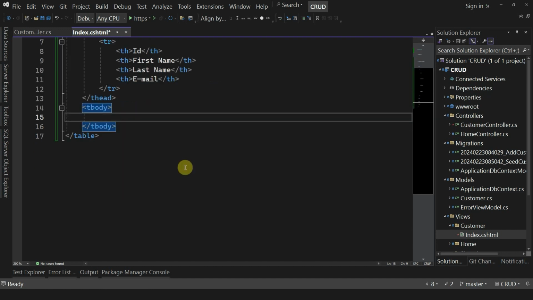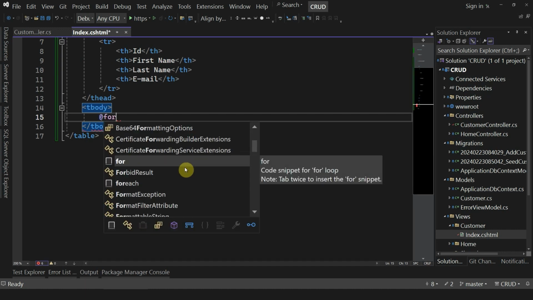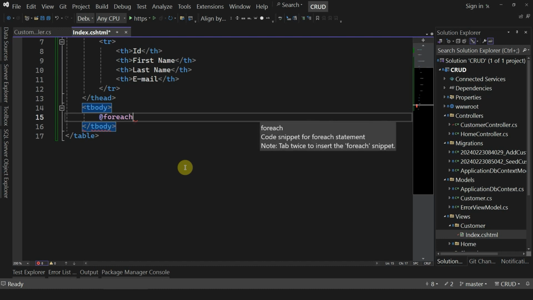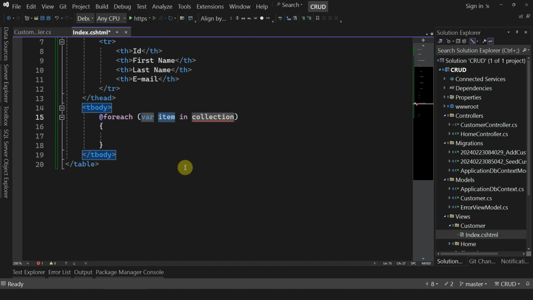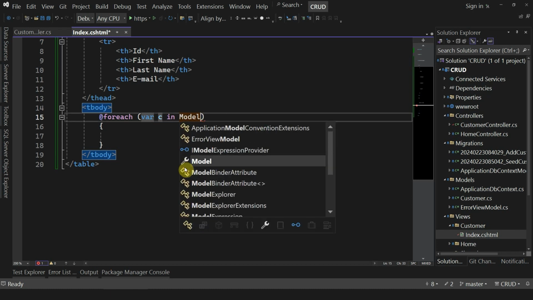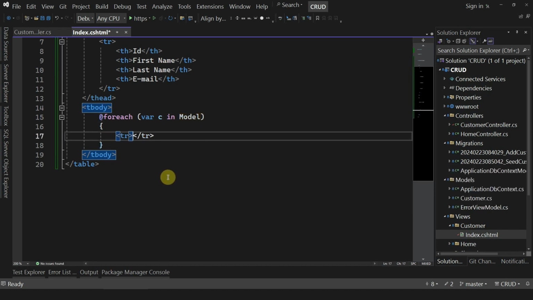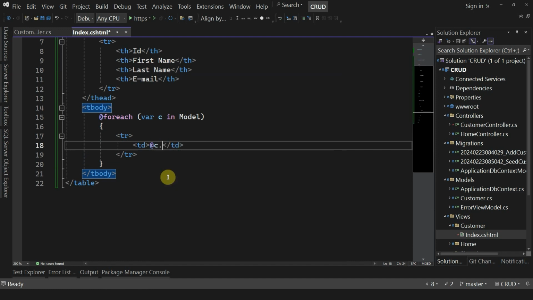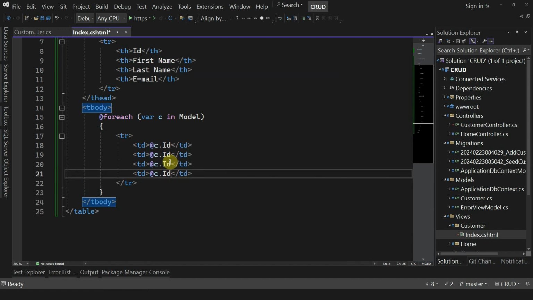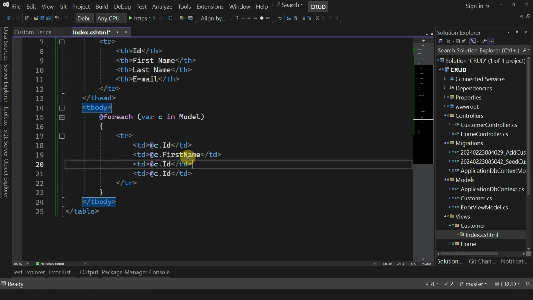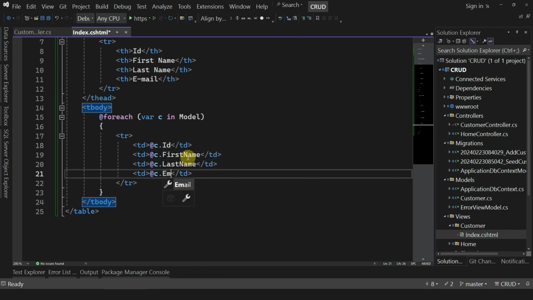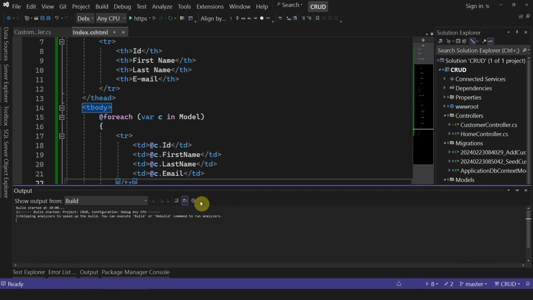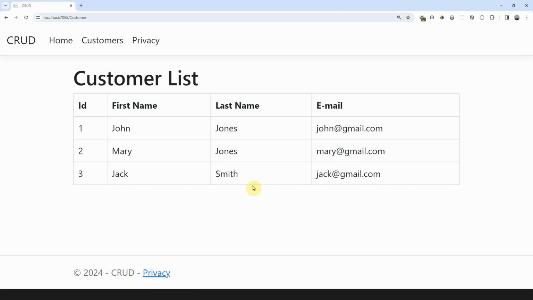And now here we want to loop through the list of customers, right? So I'm gonna say add and foreach, so add for the Razor syntax, tab. So foreach var c in Model, capital M, I'm gonna have a tr and a td, add c.Id and Control D this a few times, and FirstName, Control W to select the word, LastName, and Email. Okay, so let's Control F5 this and see if it works. And there we go, we get our list.